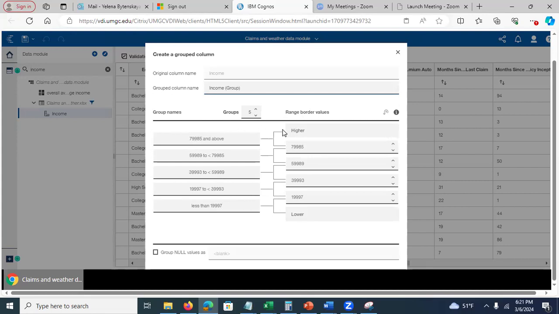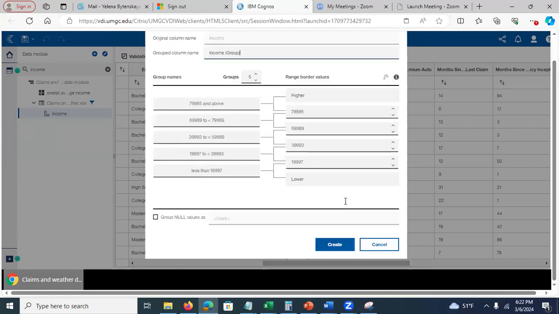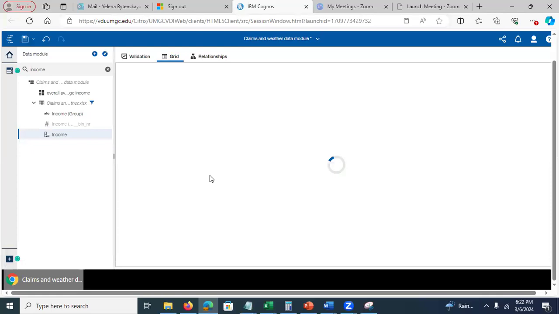So that's basically like this. The first group is this and above. This one is between 59,989 to 79,985, etc. You can change the ranges. You can change the number of groups also. You can specify what to do with missing values, but we handled missing values for that column, right? But you can specify what to do with those. I will go ahead and create it as is. And this is a column name, but you can change it always. It will add 2 columns. It's going to add the bin number, and it's going to add the actual new column. Bin number is going to be hidden, all right?